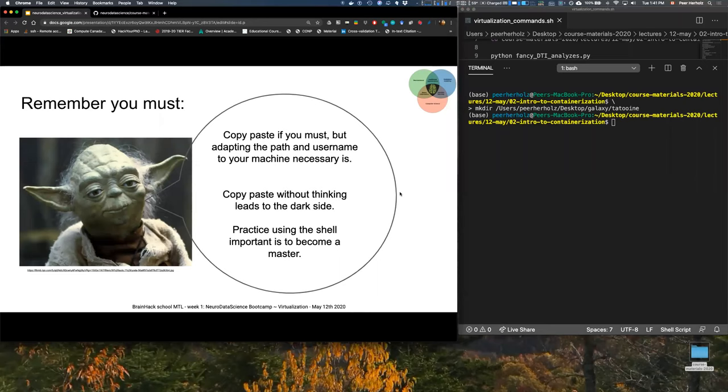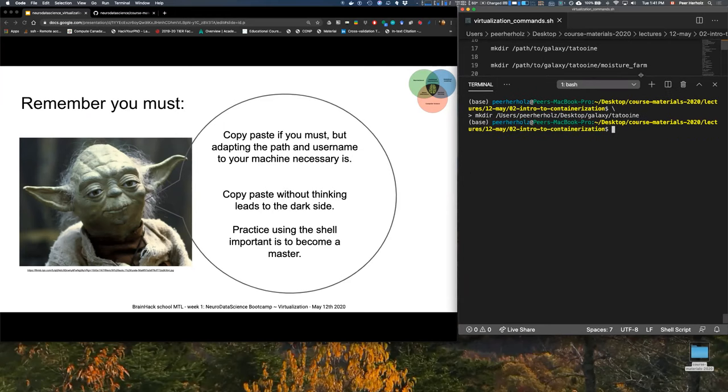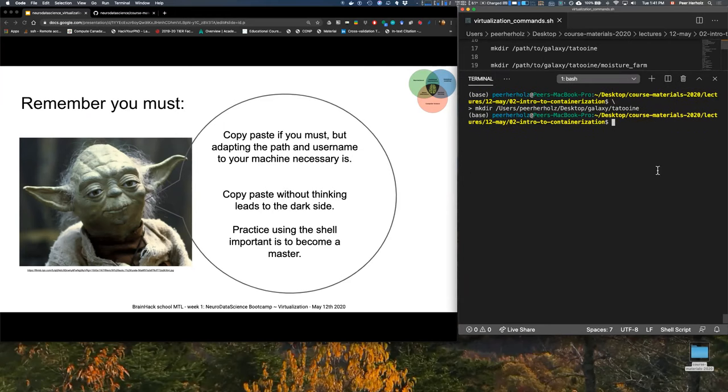And this is also the thing we must remember: copy paste if you must, but please adapt paths and usernames to your machine, to your specific account and setup, because we will use both throughout this lecture. You can copy paste all the commands from this file here, but just copy pasting without thinking leads to the dark side. That is, you will create weird paths you will not be able to nicely work with later. And also, because we were introduced to the shell yesterday doesn't mean we're already very good at it. So we have to keep practicing the shell to become a master of it.